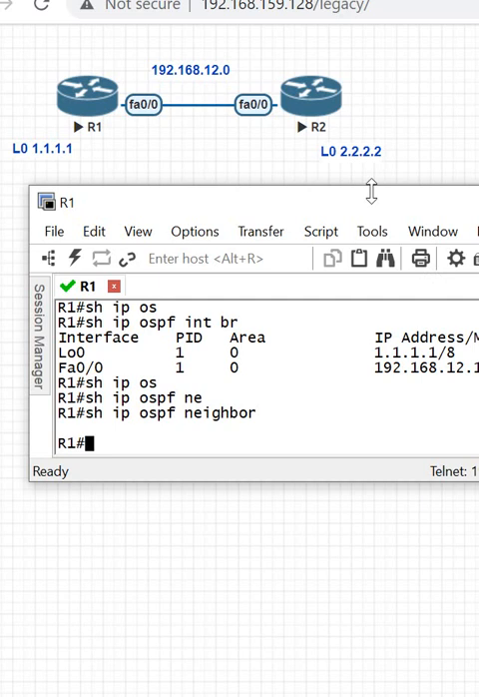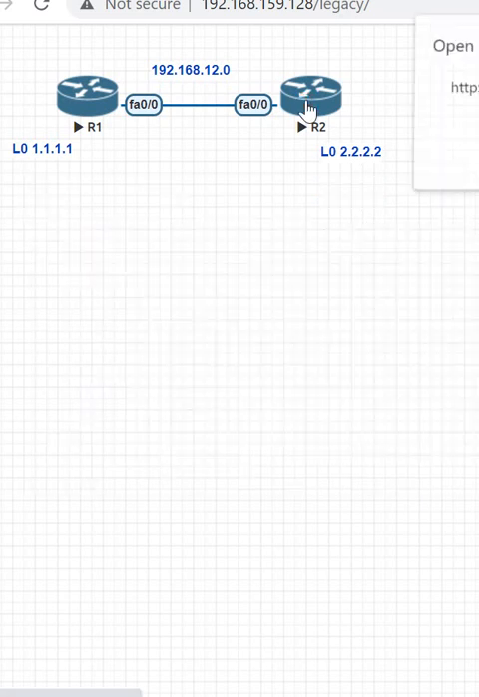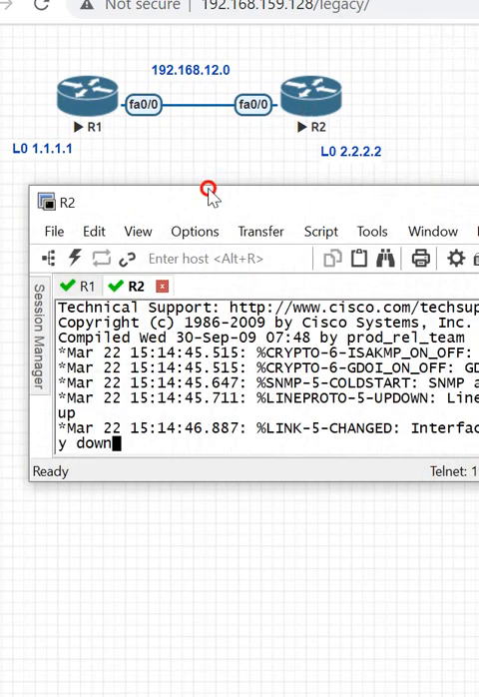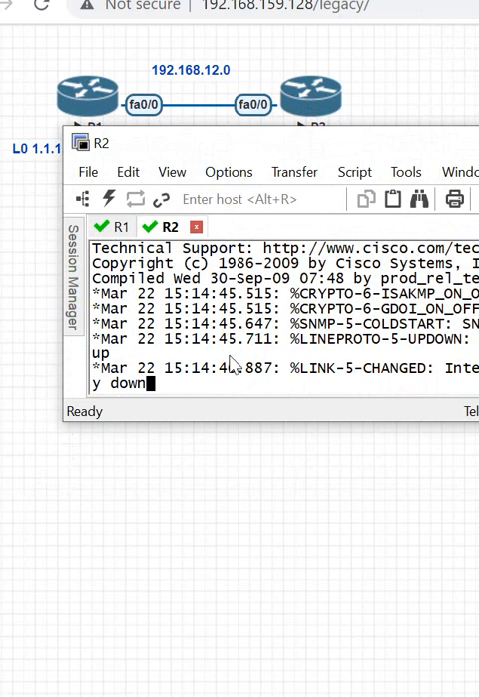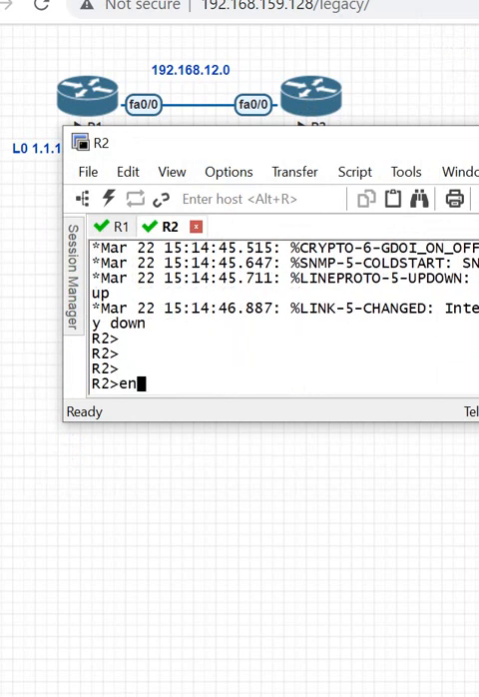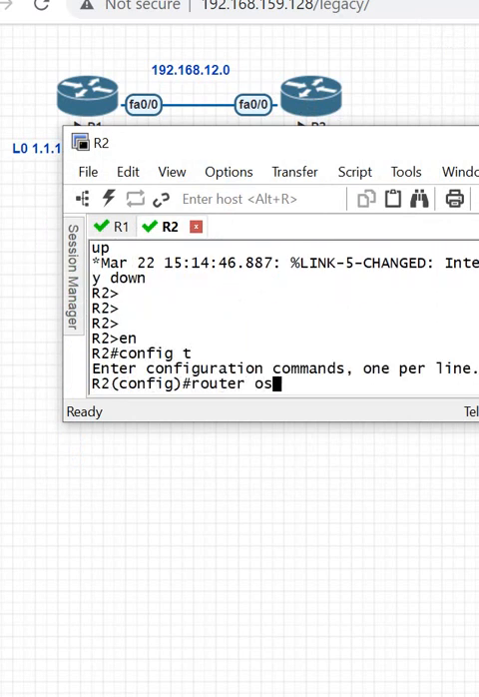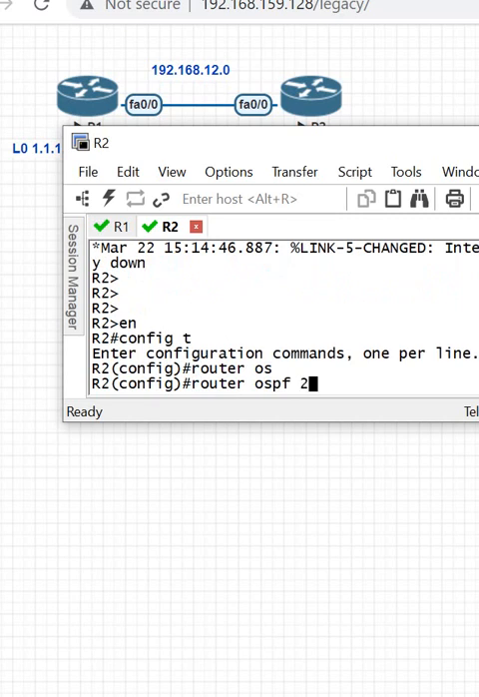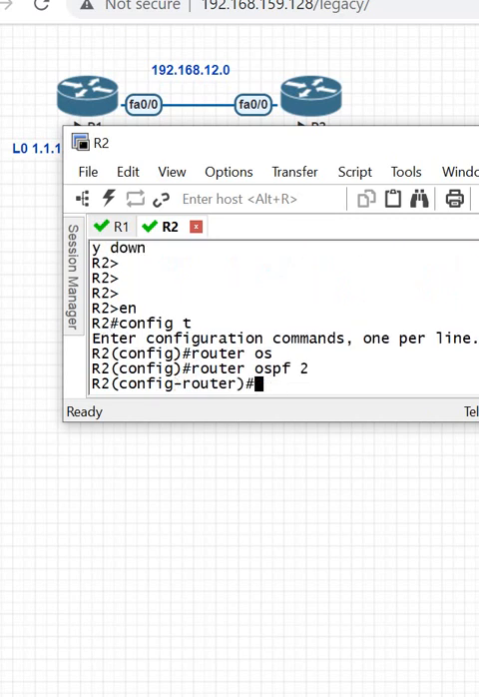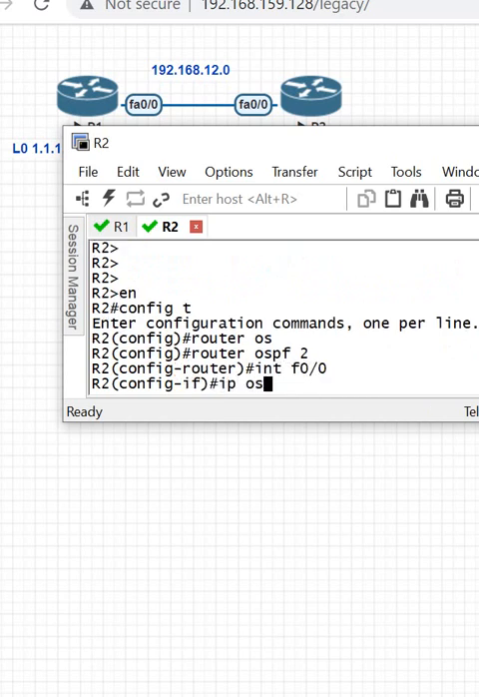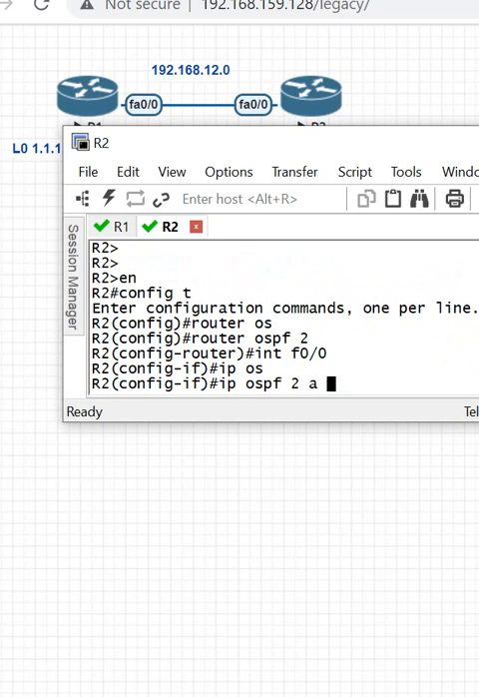Okay, if you want, let me enable the OSPF in another interface also. Let me take the CLI of the R2 and let me enable here also. So if you see here, this is R2. I will go here in the global configuration mode. I will write router OSPF. Here I will give 2. This is locally significant. Process ID is locally significant. You can give anything you wish. After that I will write interface FastEthernet 0/0. Then I will write here IP OSPF 2 area 0.